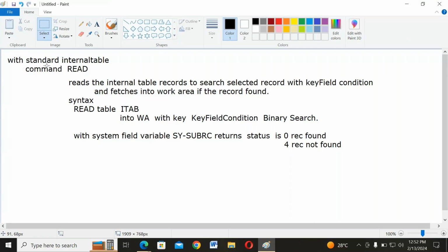Copied. Siddharth copied. Read command. Yes, yes, sir.